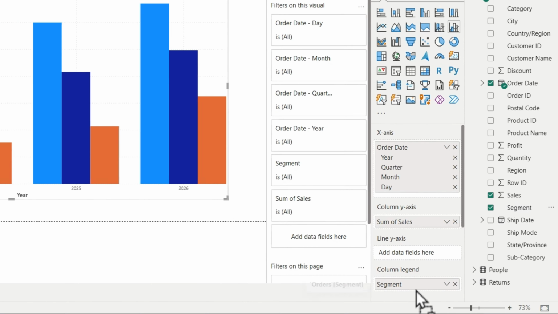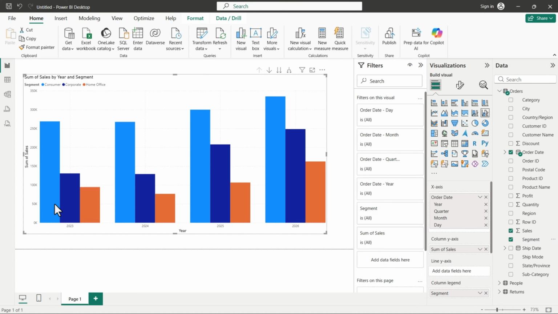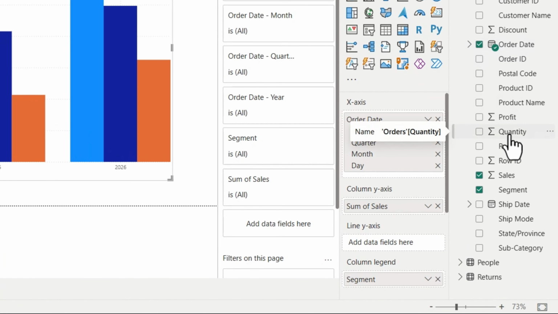Look at your canvas now. For every single year on your axis, you now have 3 distinct columns standing side by side, representing consumer, corporate, and home office. But we want that combo effect. We want to see if the volume of items sold correlates with our sales spikes. Let's locate the quantity field in our data pane. Go ahead and drag quantity and drop it right into the line y-axis well.